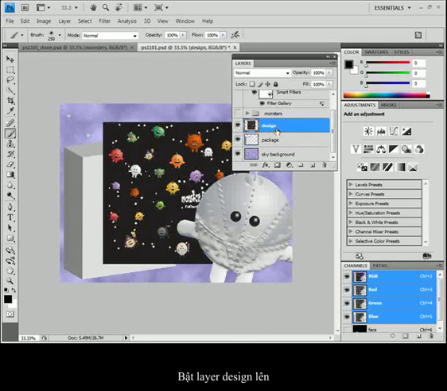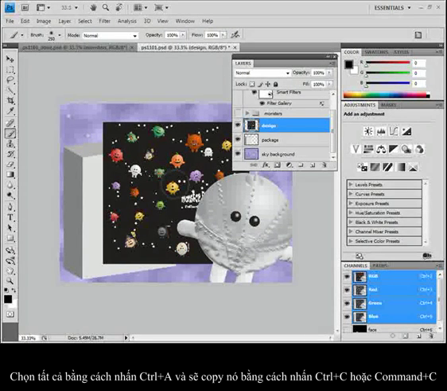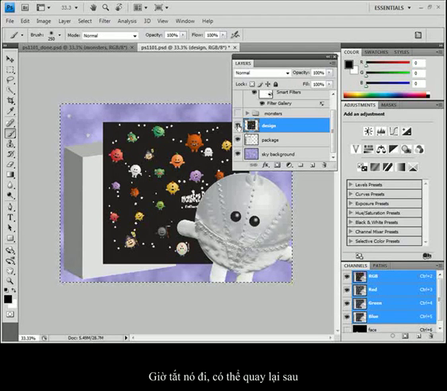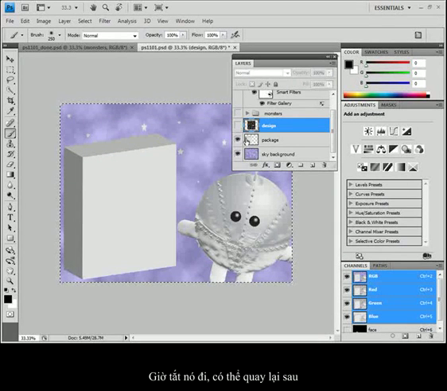I'm going to turn on my design layer. And I want to apply this design to this box. Maybe I'm doing wine boxes, toy boxes, whatever, but I want to show the client what it's going to look like in a comp stage. So I'm going to select all. I'm doing Control A, and I'm going to copy it, Control or Command C, and I'm going to turn that guy off for right now.